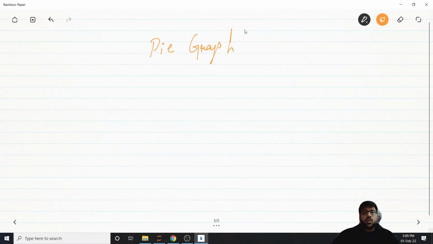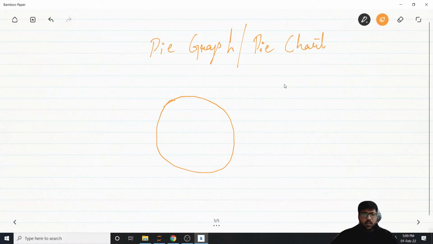Some people like to call it a pie chart as well, and it makes absolutely no difference. You are free to call it whatever you like. So basically, a pie graph or a pie chart is a graph that is represented in the form of a circle.